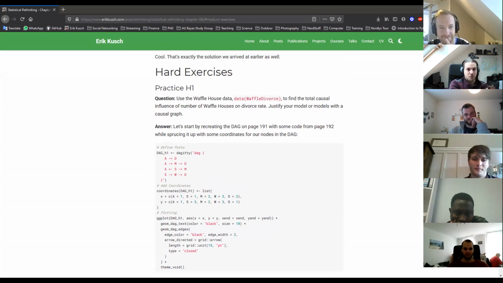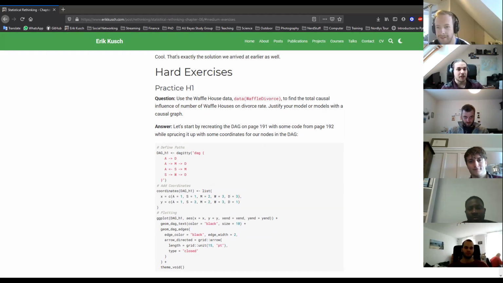So hard exercises, practice H1. The question here is to use the Waffle House data that is contained within data waffle divorce, which, by the way, great name for a data set. And we now are tasked with finding the total causal influence of number of waffle houses on divorce rate. We should justify our model with a causal graph.